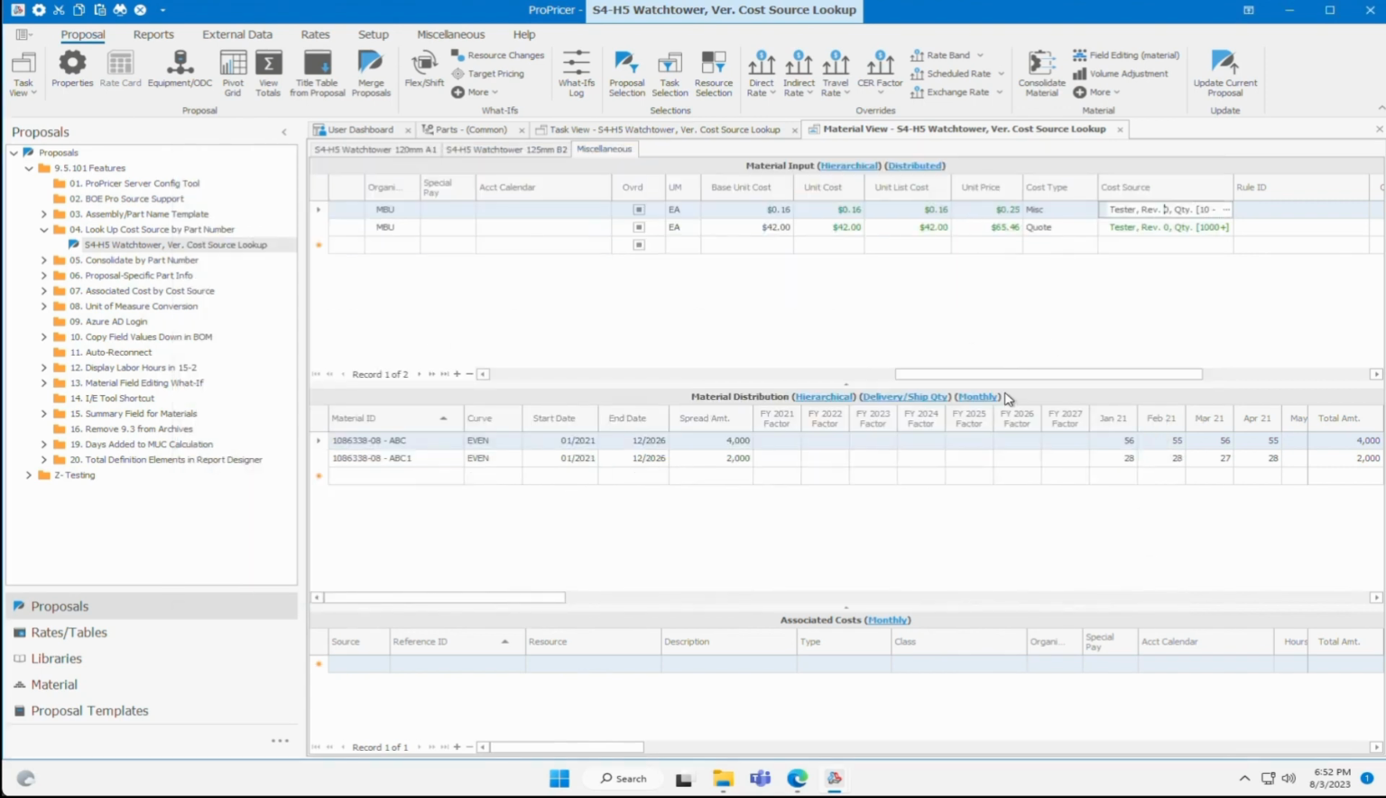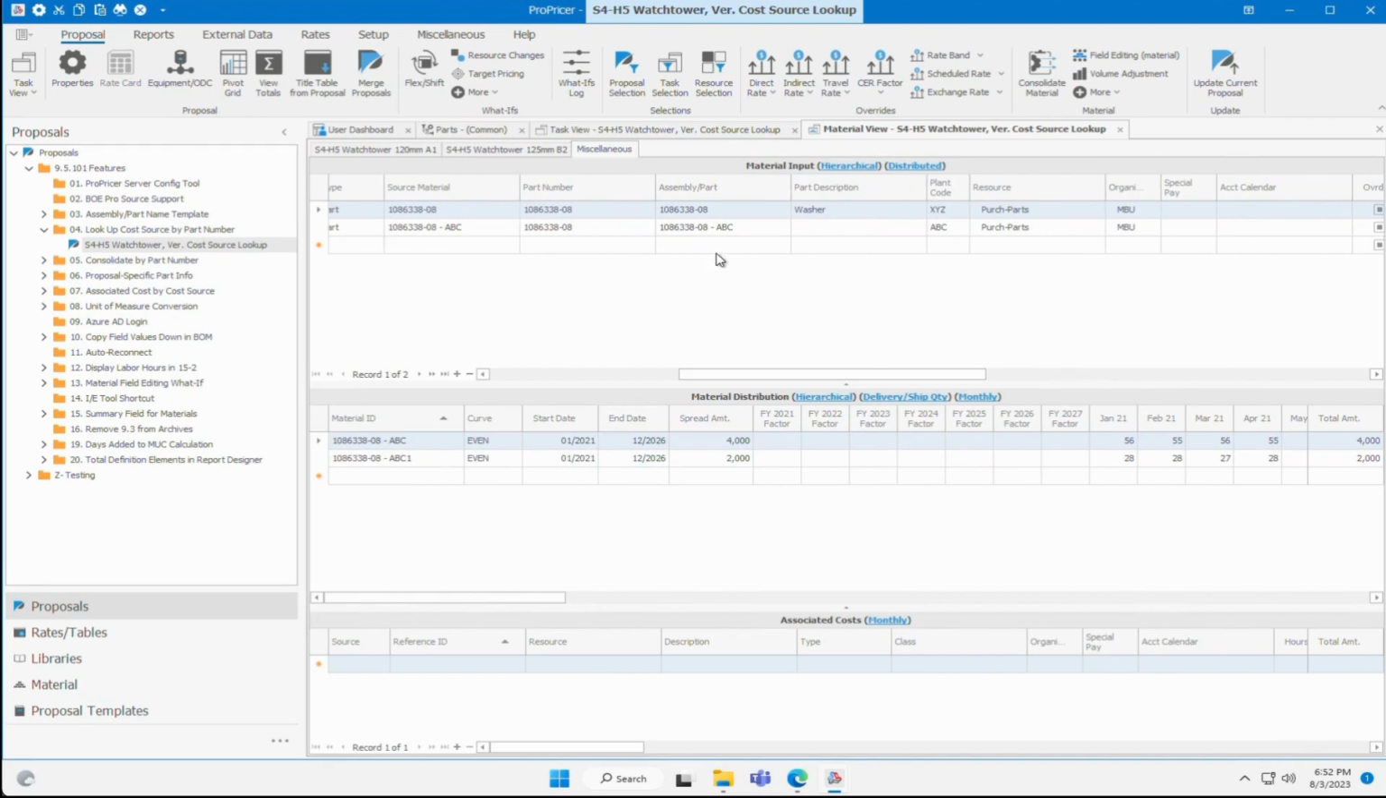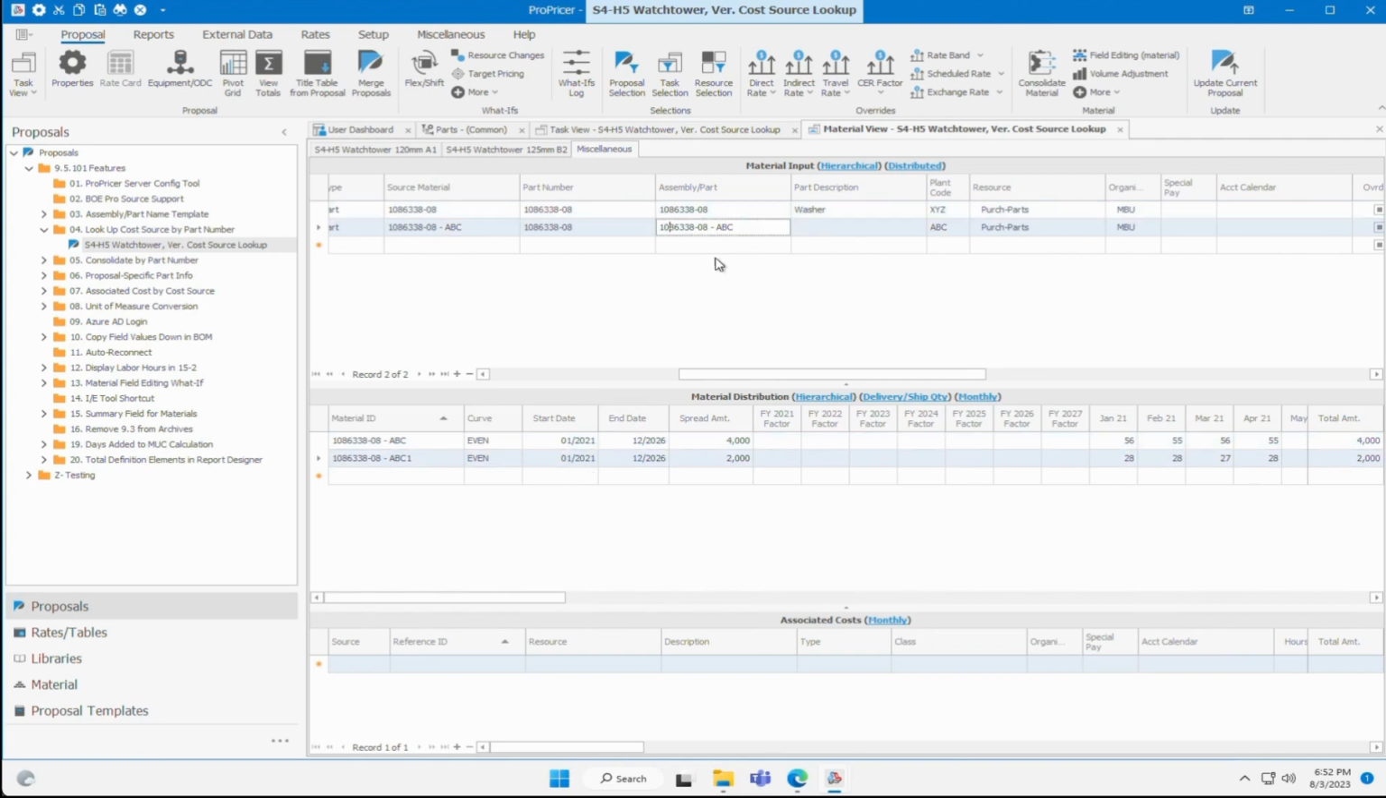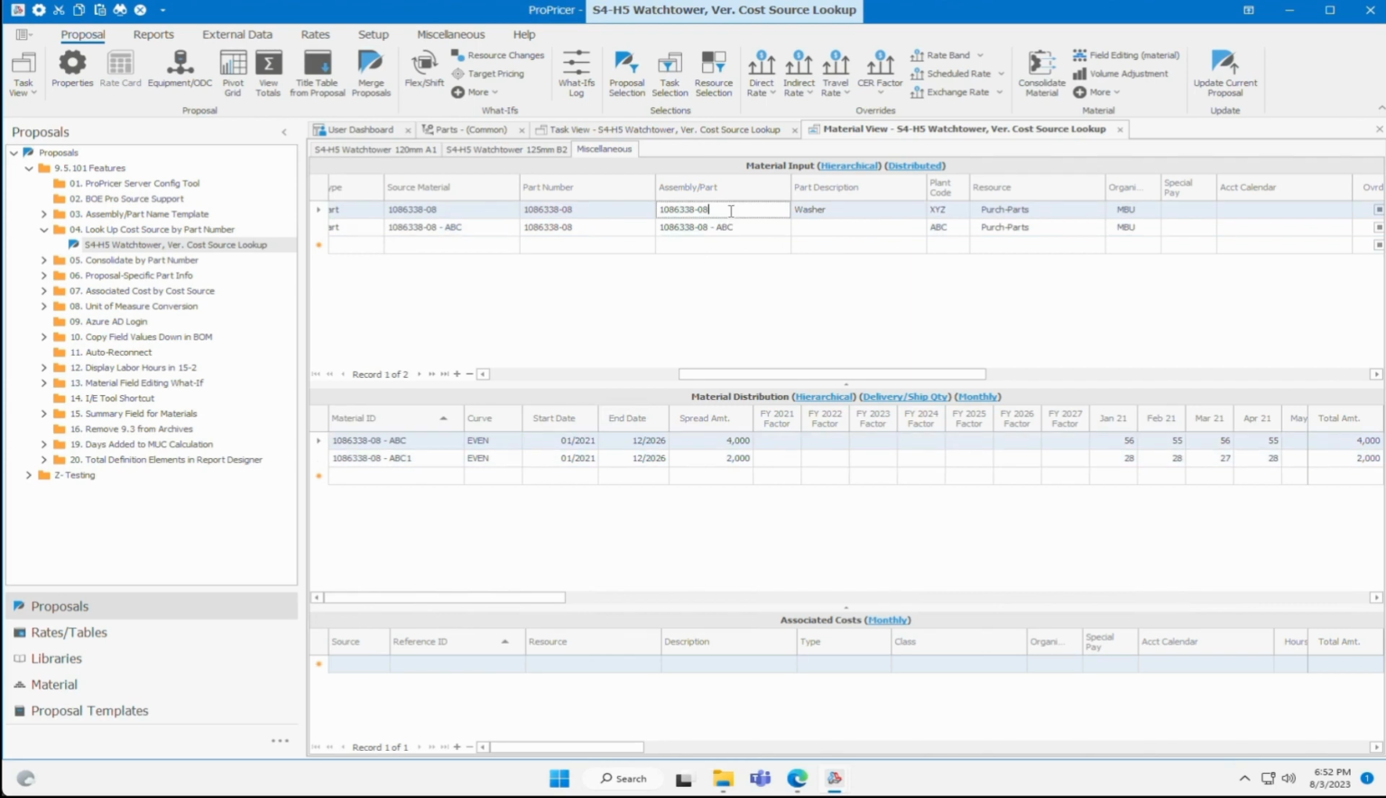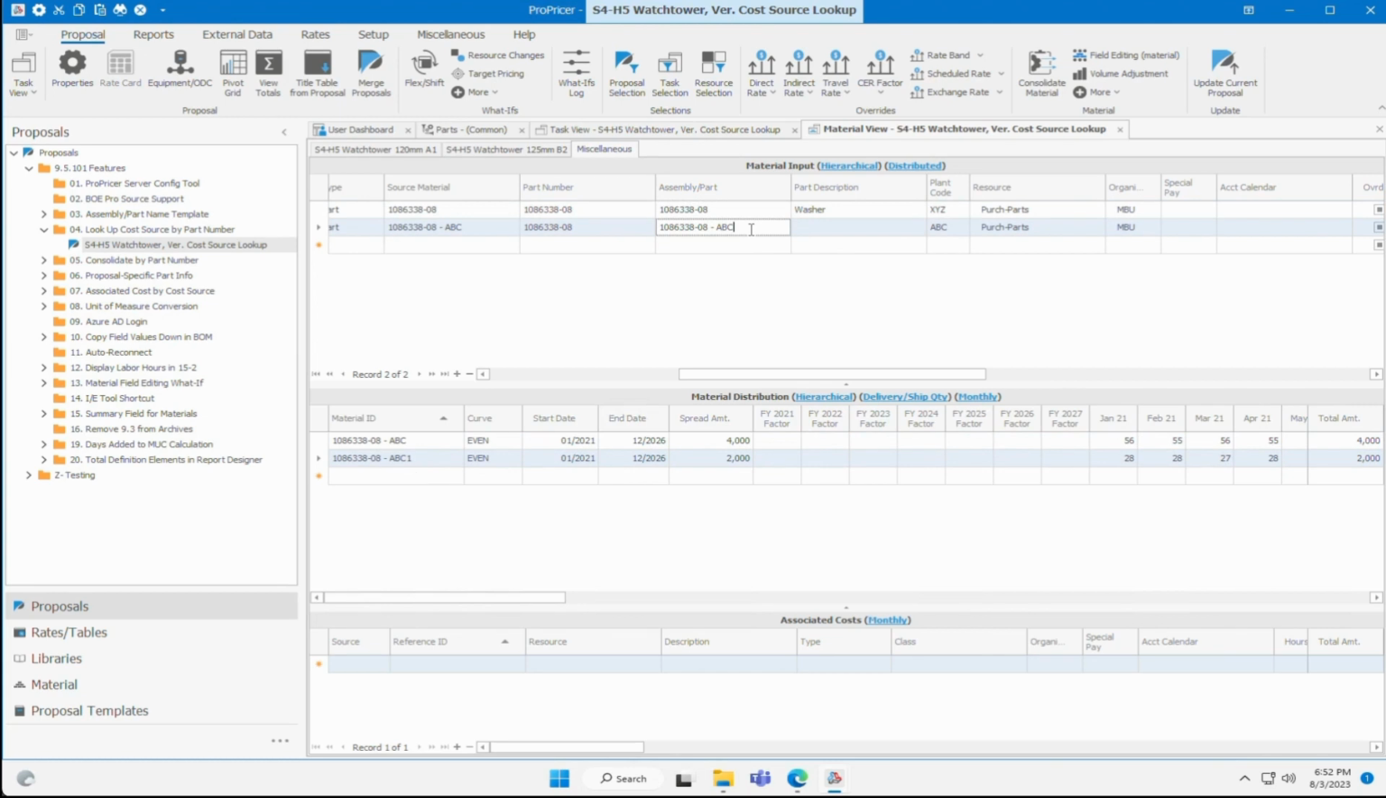I'm going to go to a part that actually has the new uniqueness that we've set up with the assembly part name. Now, this is a part that I've already configured in the past. You'll notice that these are the exact same part numbers, except one has the additional field associated to it. So this was set up prior to me setting up the unique identifier or the part name assembly template, and this is set up afterwards.